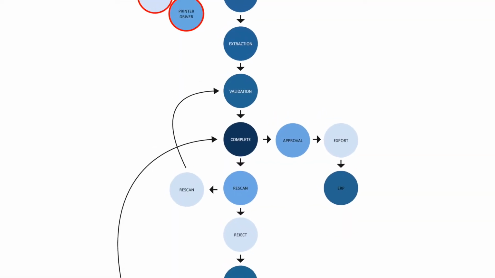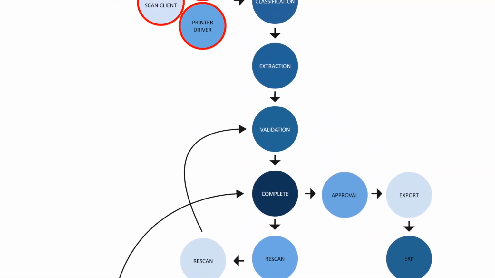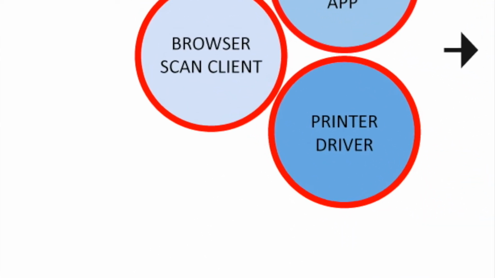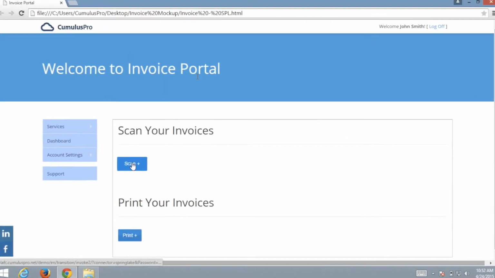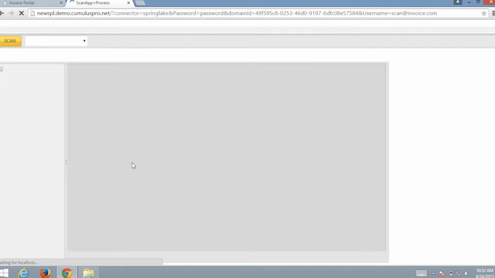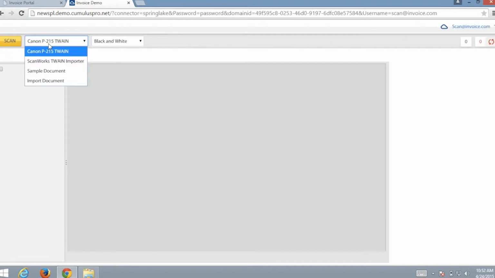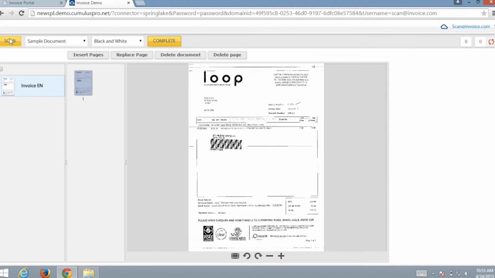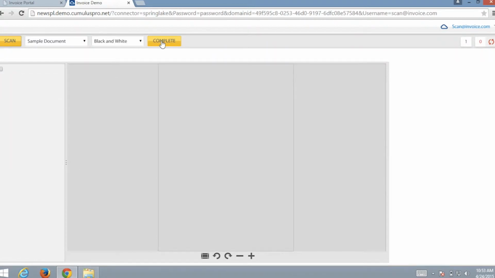As a next step, we're going to show you now how that looks like. So we have the scan client for which we start. The scan client is a web browser based client, and when I open this I can launch this from anywhere. We check if that has been configured. If yes, we load the scan client and we can select the scan source. In this case I do sample documents and scan those documents. The document, in this case an invoice, appears and I click on complete to upload that document to our system.